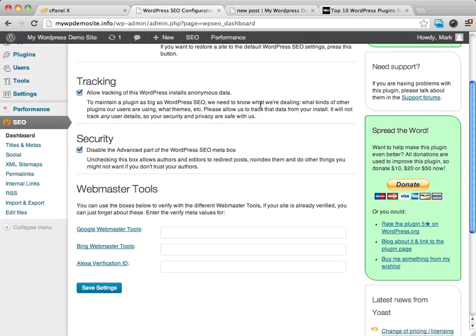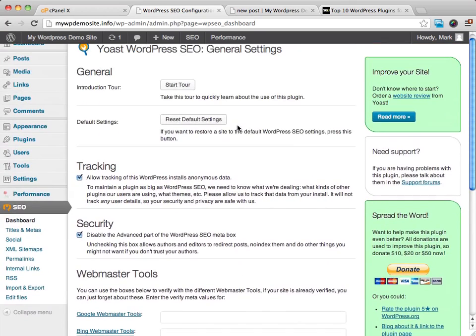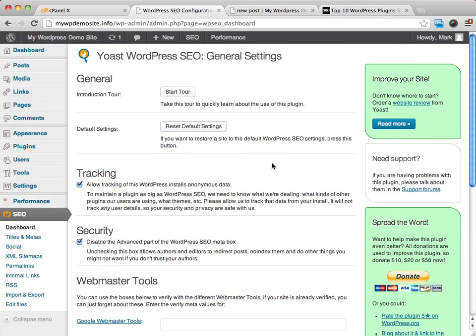You can read up on all the different instructions that they have. They have lots of different instructions, lots of help. There's a support forum out there. There really is a lot of different help out there.